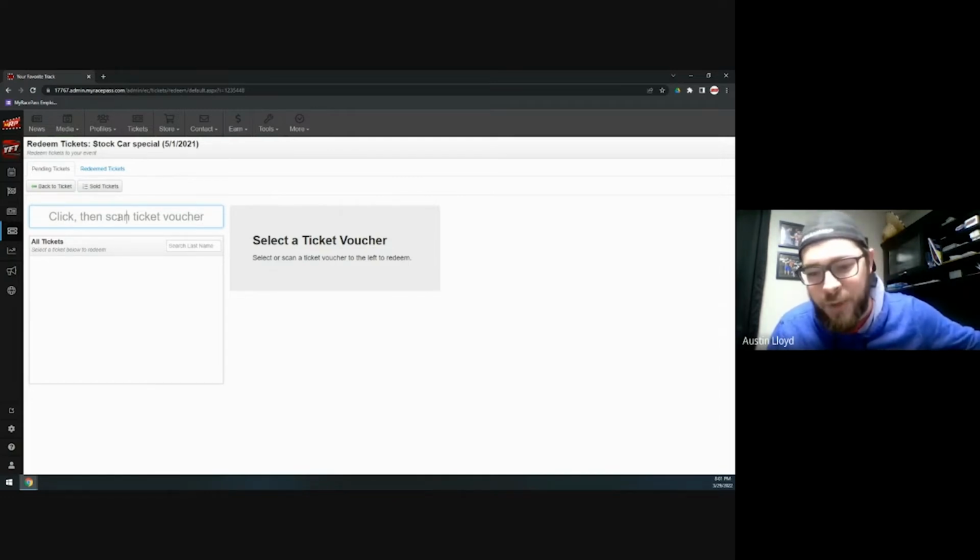And the reason for that is that we've implemented a ticket scanner in the MyRacePass app. So you got your ticket takers. If they have a MyRacePass account, you send me the email address associated with it, and they can scan tickets on that phone as the people come through the gate.